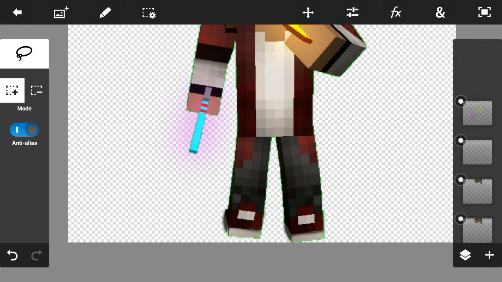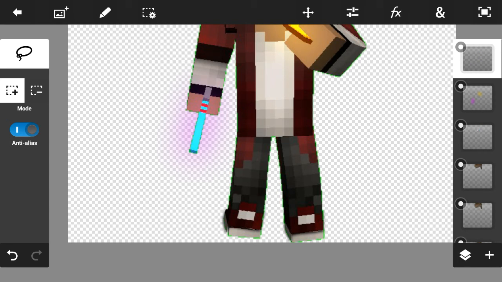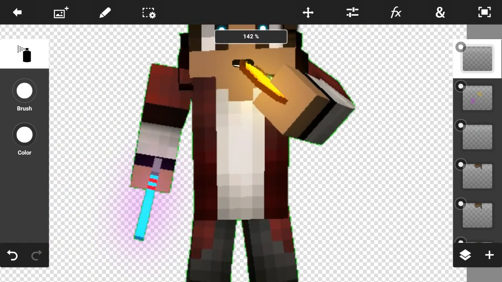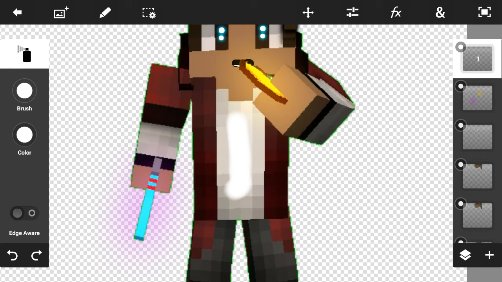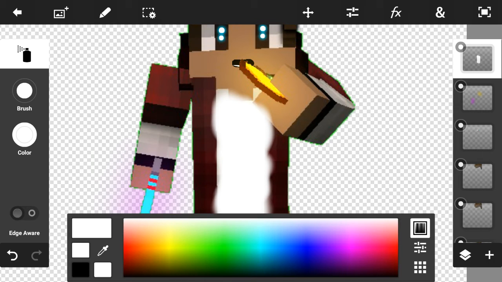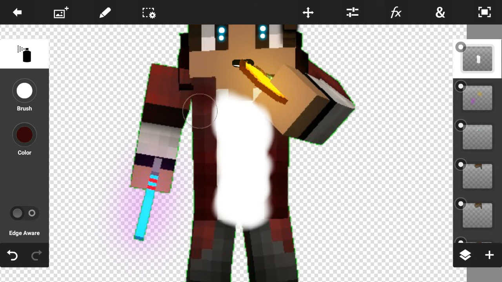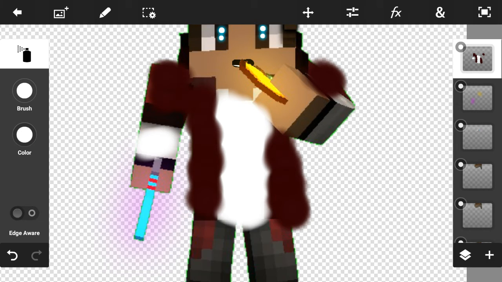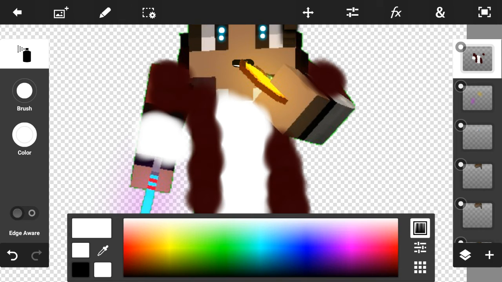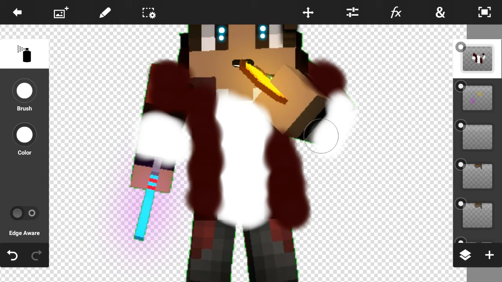So now if you want more effects, always do this. Put any color. Make the brush clear. And there we go. Make that color, and make it like that if you want the jacket effect. Make the clothes have that effect. Just copy what the color is.